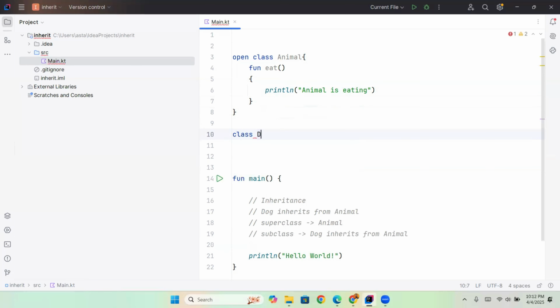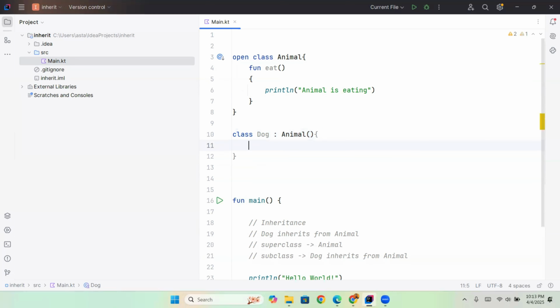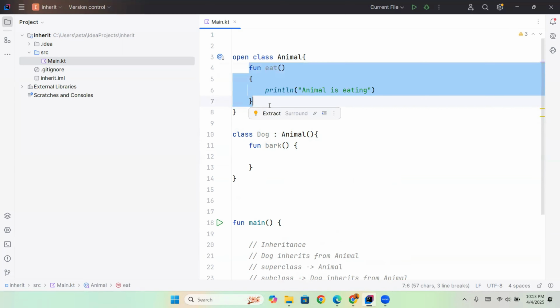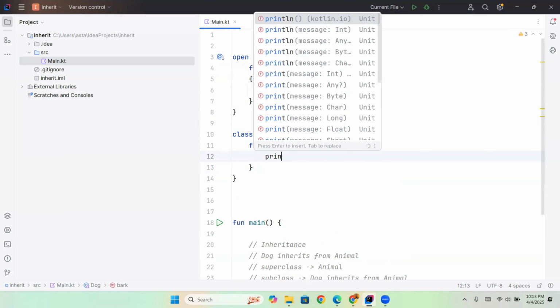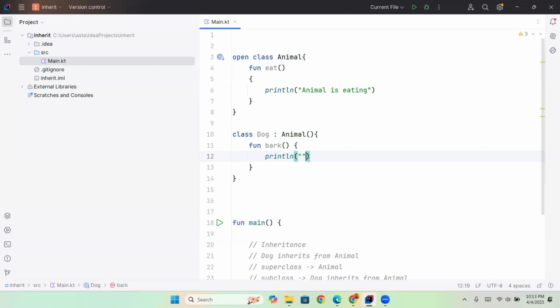So let's create here a class named Dog, and its parent is Animal. We will use this colon for inheritance. This colon stands for inheritance. Like in Java we use extends, in C++ we use colon. So here in Kotlin we also use the same colon. As you can see, this is the animal class. So we will write here the child class method, that is a bark method. Not every animal barks, but every animal eats. So bark is a functionality that is only associated with the dog. So let me write here print, dog is barking.